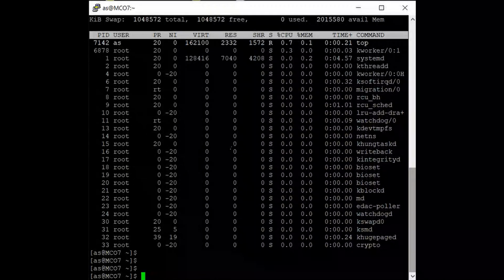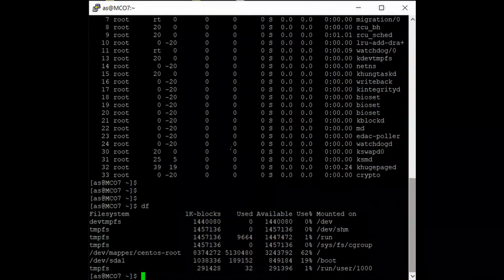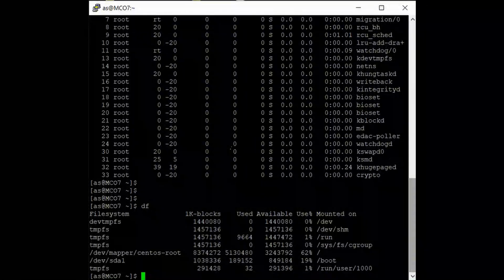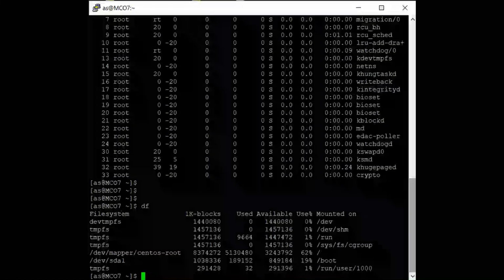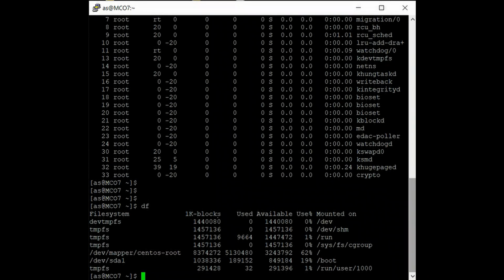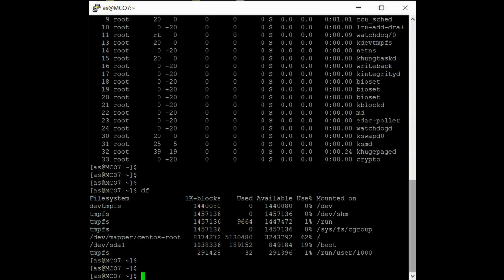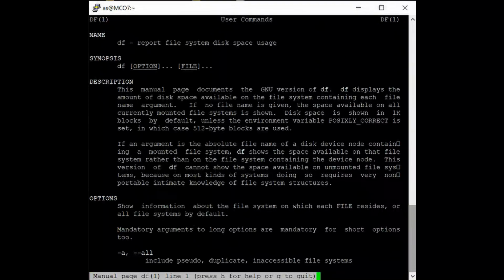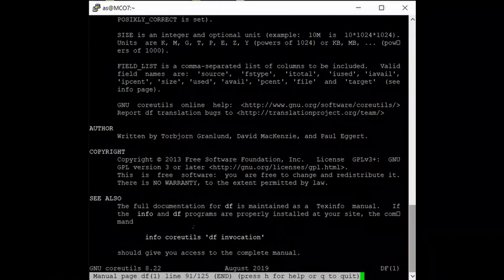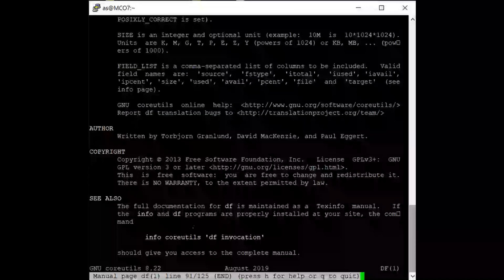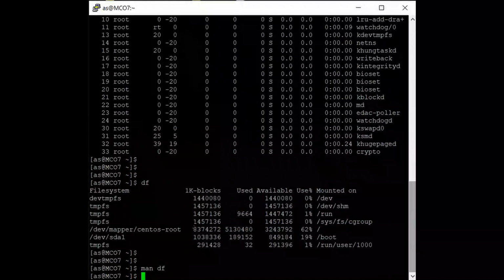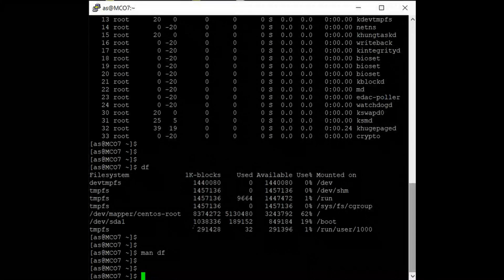Then next we move on to df, which will give you the disk file detail, what are the file systems we are using over here, what are the blocks free, used, available, percentage, and where it is mounted. So all this detail you get from here. Again you can go with man df to get the detail of it and go through it, and then Q to quit from here. Moving on to the next one.